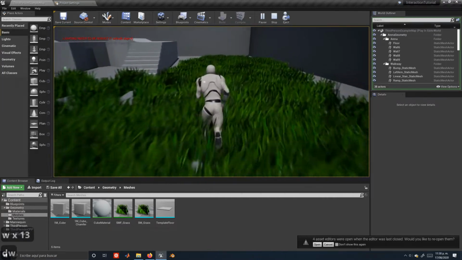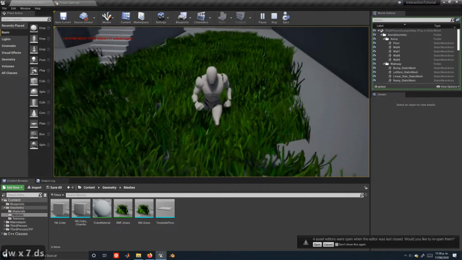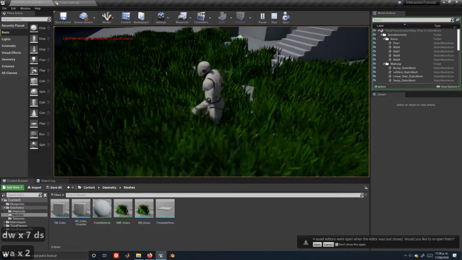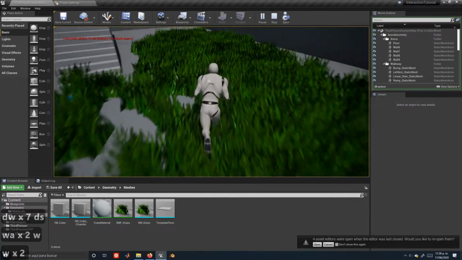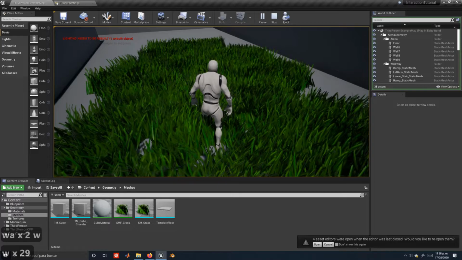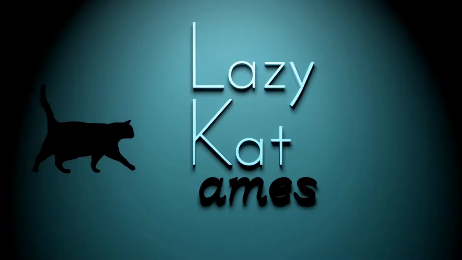Hi, today I'm showing you how to create this beautiful grass you're seeing right now on your screen. We'll use Blender, Substance Painter, and Unreal Engine 4. Let's do it!